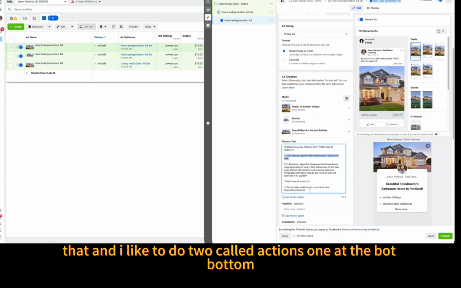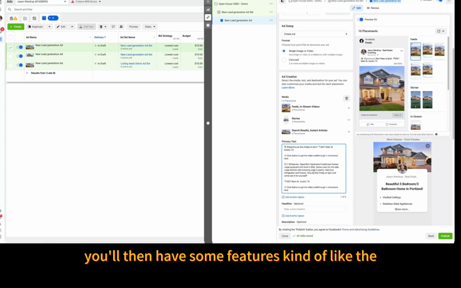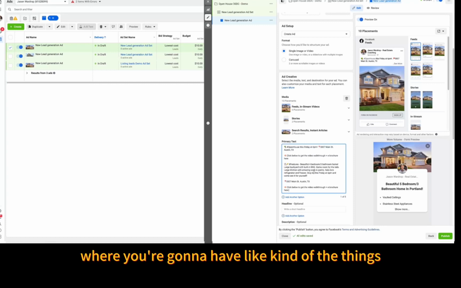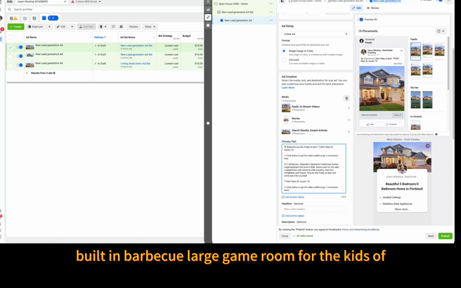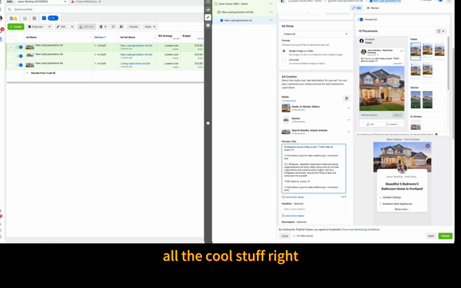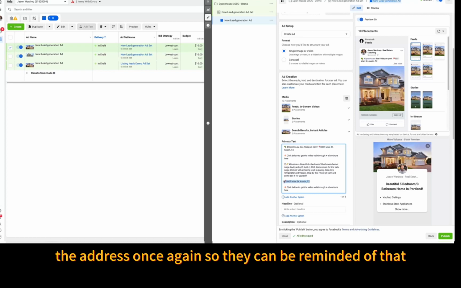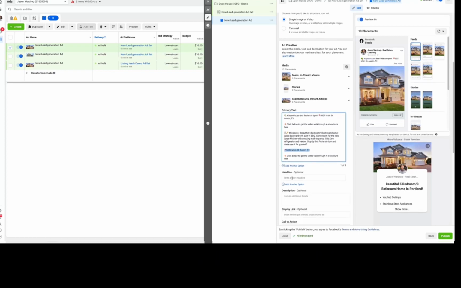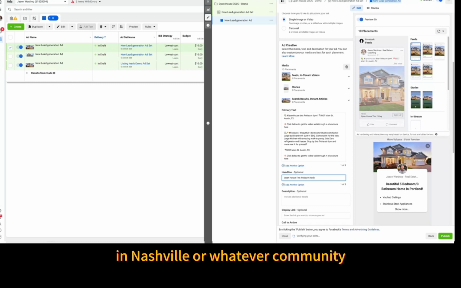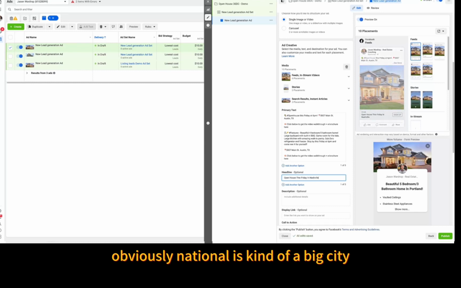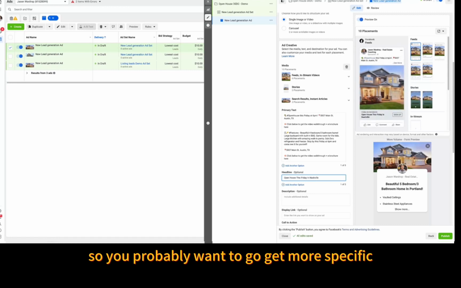Okay, so I'm just going to highlight that, and I like to do 2 call to actions, one at the bottom. You'll then have some features, just like on the listing lead one, where you're going to have the things that people are going to be interested in most. So 4-bedroom, 3-bath, built-in barbecue, large game room for the kids, Sub-Zero refrigerator, all the cool stuff, right? And so then we'll just throw in the address once again so they can be reminded of that. And then for this, we'll just say open house this Friday or whatever day in Nashville or whatever community. Obviously, Nashville is kind of a big city, so you probably want to get more specific with wherever you're located, right?